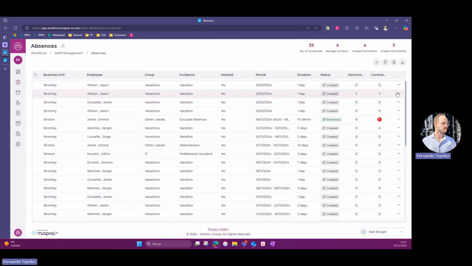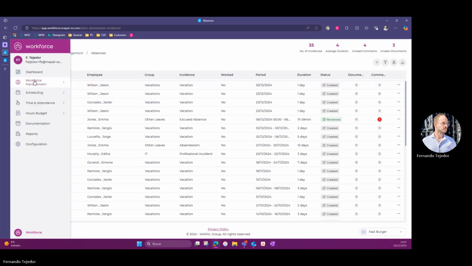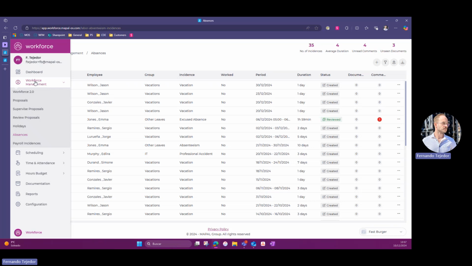If you wanted to review it and you've got permissions on your role to do it, you just have to click on these three dots on the right and mark it as reviewed. If you have miscreated this absenteeism, you can delete it. These are the two main options within the Workforce Management menu that our customers use the most: Workforce 2.0, to see the database of our employees and create and modify the aspects of our employees, and Absences, to create and modify the different absenteeisms for the employees.